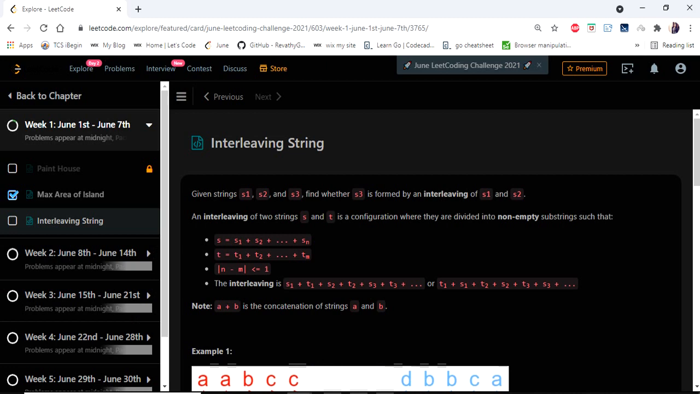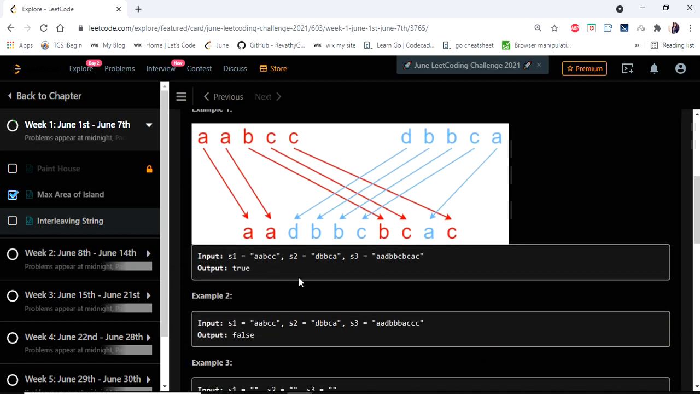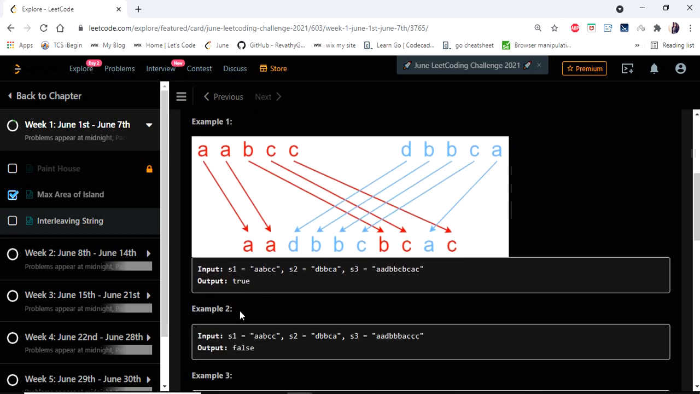We are at the second day of the June LeetCode challenge, and the problem we are going to cover in this video is Interleaving String. The input given here is three string variables s1, s2 and s3, and we have to return true or false depending on whether we can form string 3 by interleaving string 1 and string 2.